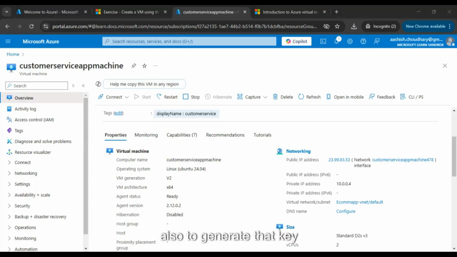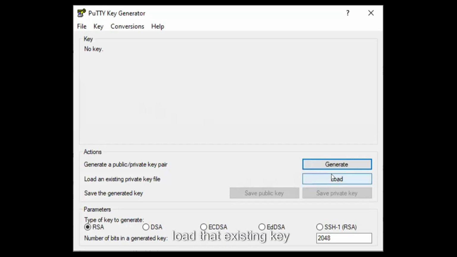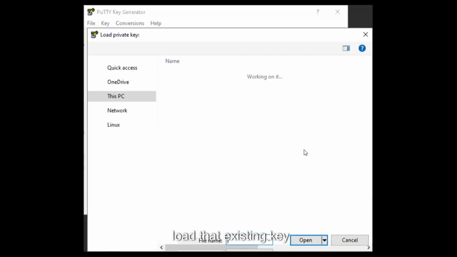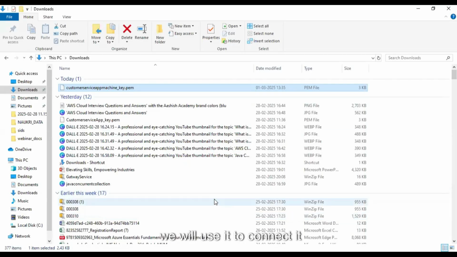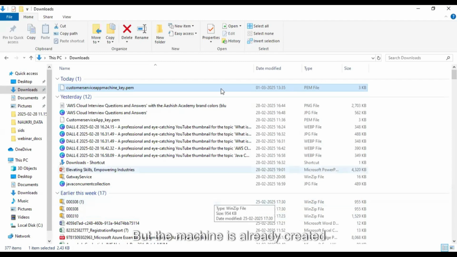To generate that key, load that existing key. This key I have downloaded here. Let me just see. I'm not able to find the key. I have the .pem file, it's already there. But why am I not able to? We have this pem file. Now this pem file we will use to connect. But the machine is already created, right?